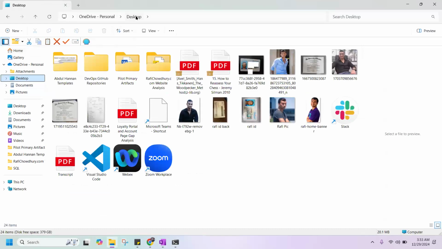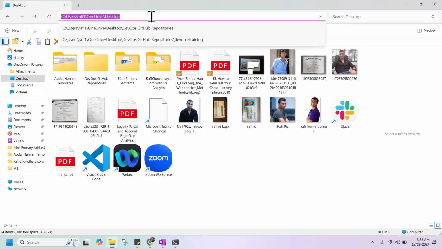Desktop. Yes. Here you can see the DevOps GitHub repositories. Yes. So where would I get this information from that I've put it here? How would I not remember this?